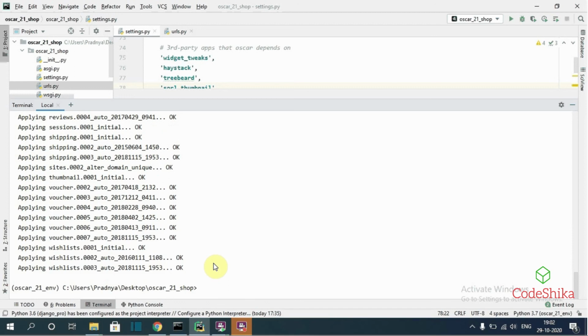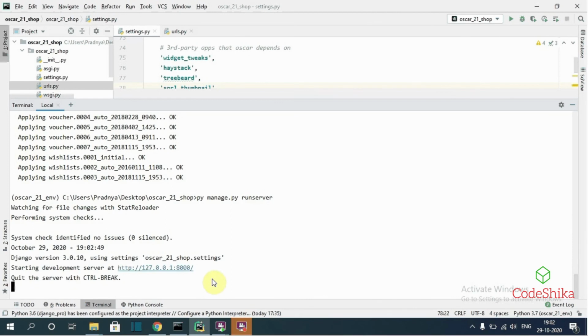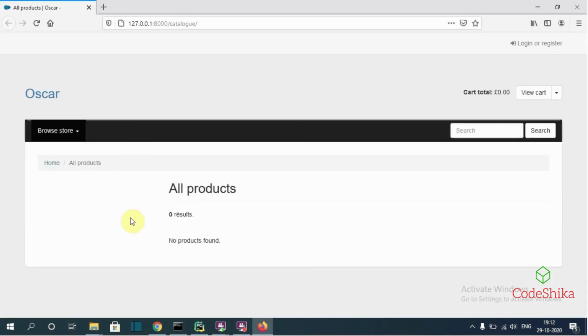Now let's run the server to see the shop. python manage.py runserver. Now I will open this link. So this is the Oscar default shop running successfully. If you want, you can explore the functionalities of this shop by visiting each link.